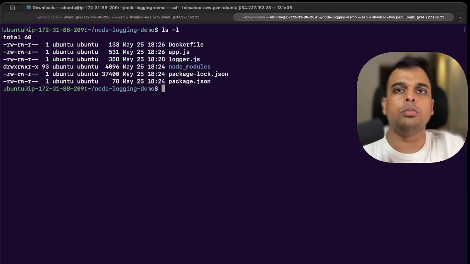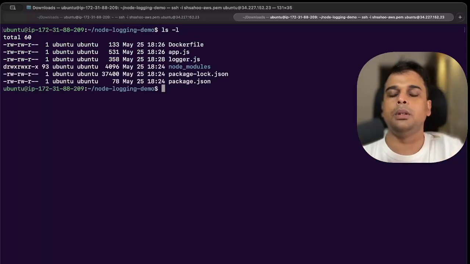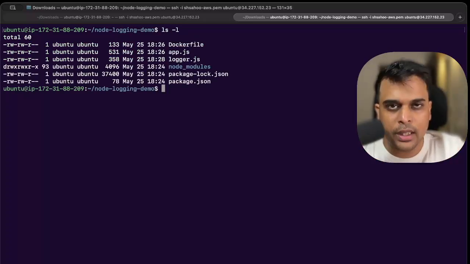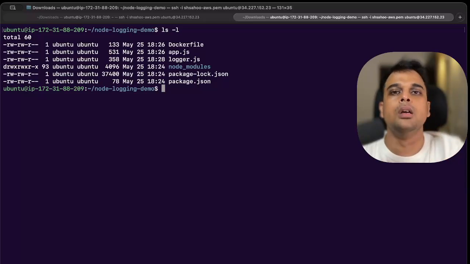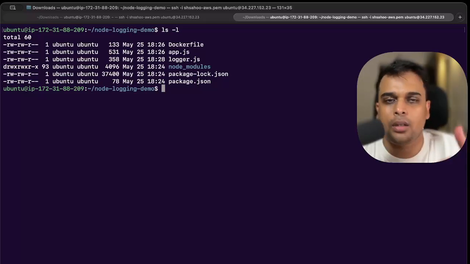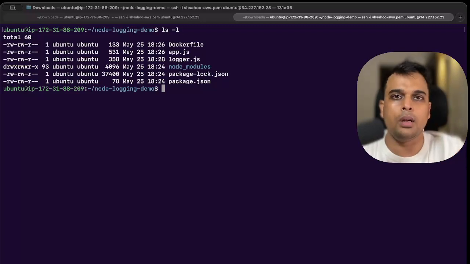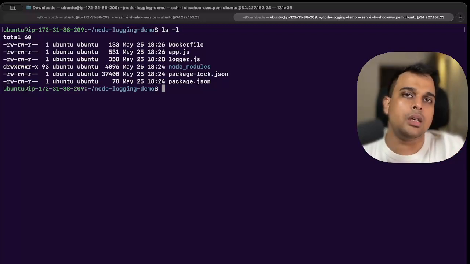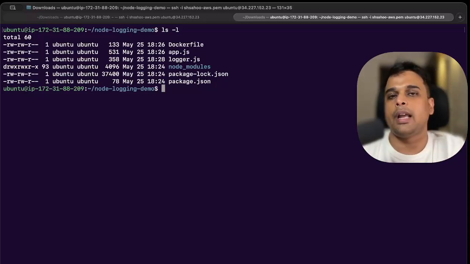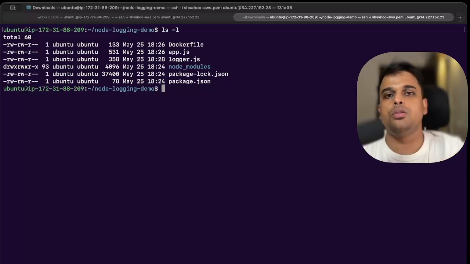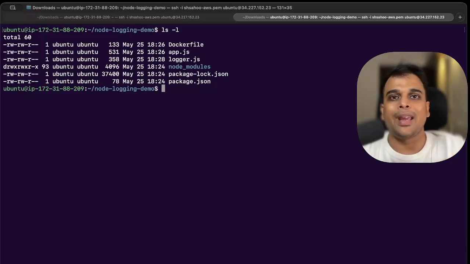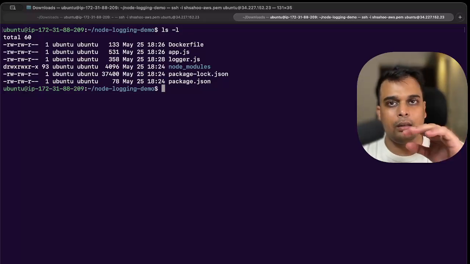For this demo, I'm keeping the setup really simple. We are using Docker, Node.js, Express, and Winston, right? Now, if you have worked with Node applications before, you have probably seen Winston already. It is a quite popular logging library which is out there. And one thing Winston supports is multiple output types, right? You can write logs to the console, you can write them into files, or you can even send them somewhere else completely. And that is very important.